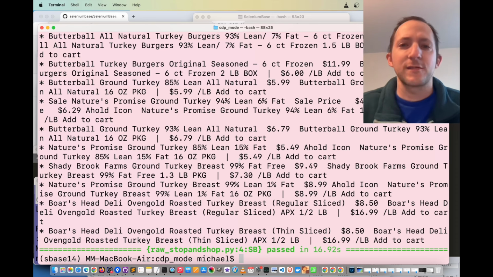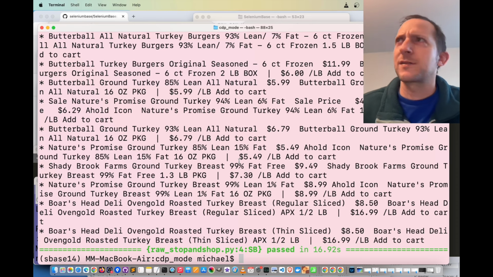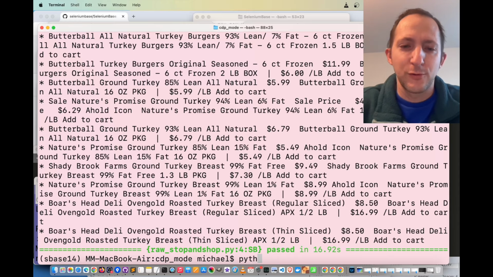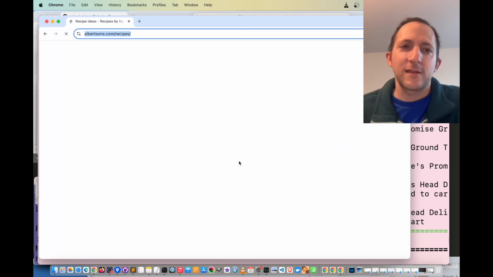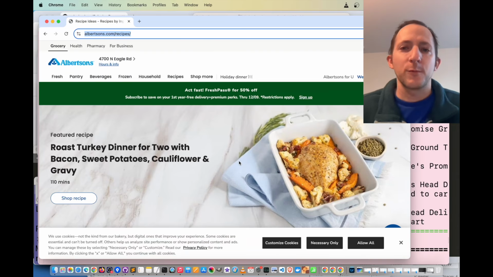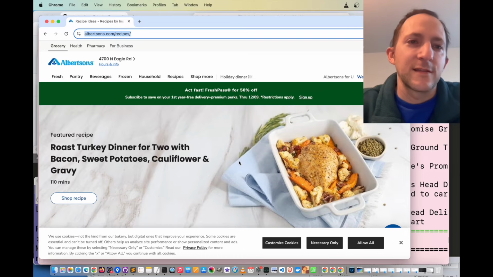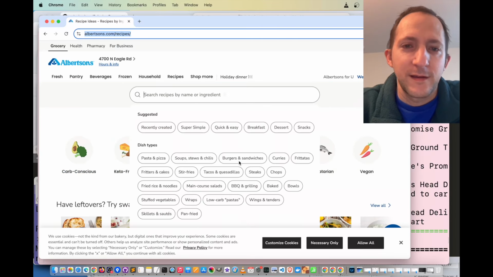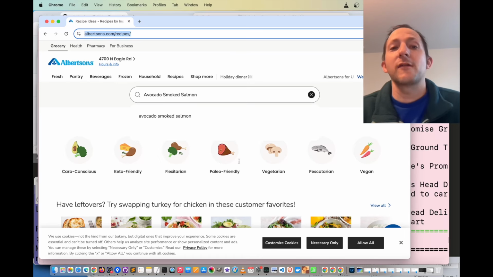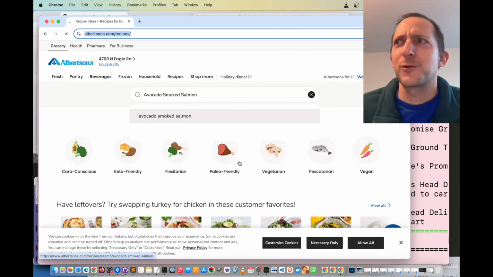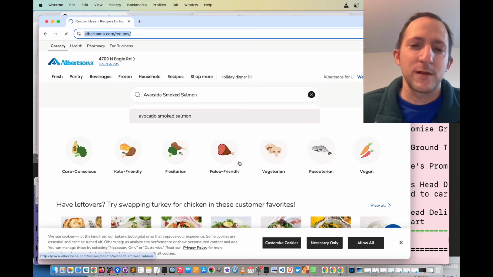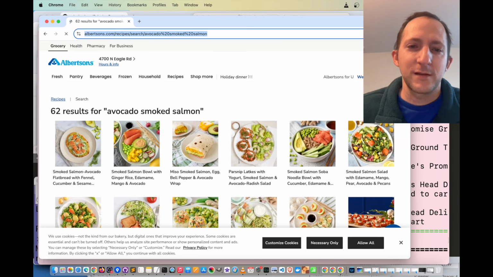So for instance, there's an Albertsons example. I think they're outside the US. You can just do python raw albertsons.py from that same folder that the Stop and Shop example is in. We're going to go to Albertsons and it's going to do a search. So let's see. This time we're going to search for avocado smoked salmon, another great recipe or great thing to eat. And once we've gotten all the results, it's going to go through.